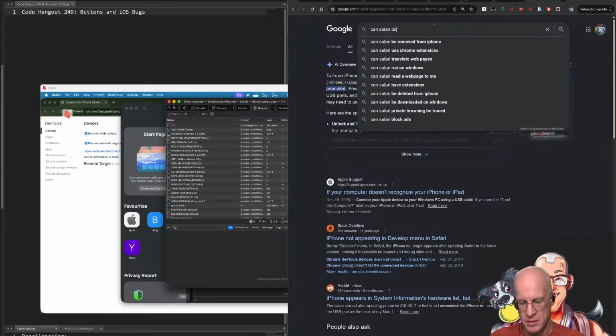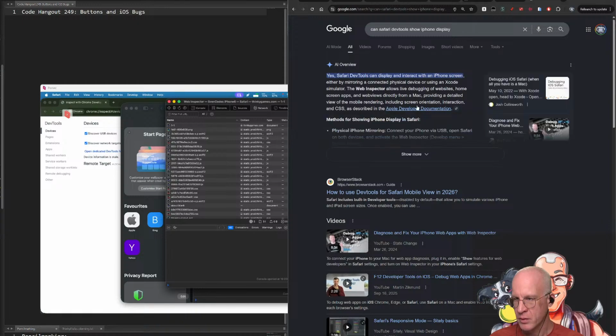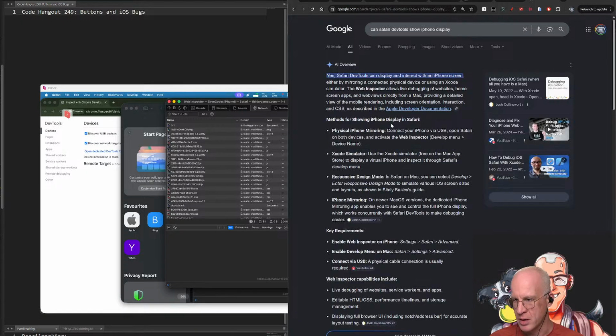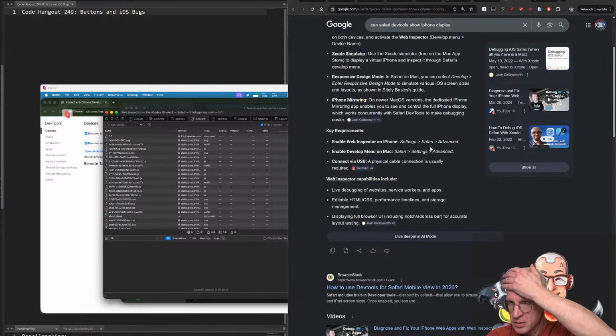Can Safari DevTools show the iPhone display? Yes, it can display and interact with an iPhone screen, either by mirroring or a connected physical device, and so on. It supports live debugging of websites and home screen apps. Okay. Physical iPhone mirror: connect your phone via USB. Okay, Develop menu, device name. iPhone mirroring, yeah, no, I don't have that available. Develop menu, device name. Okay, yeah. Okay, I have the web inspector.